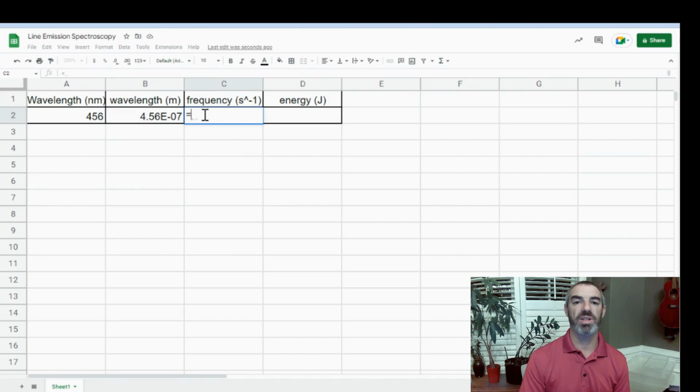So let's convert to frequency in inverse seconds. Again, you're going to type an equal sign. We know that frequency is equal to speed divided by wavelength. The speed is the speed of light, which is 3 times 10 to the 8th. We're going to divide that by B2, and that gives us our frequency.